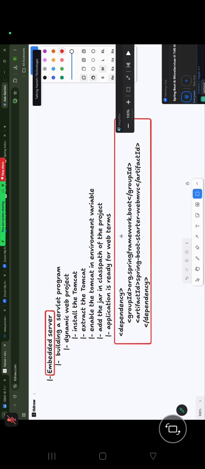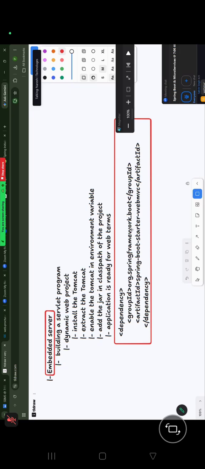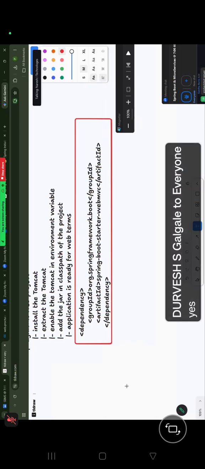Embedded server. What will the embedded server provide you, guys? Everybody concentrate, wake up. What does the embedded server provide you? Instead of creating the project, enabling the Tomcat, installing the Tomcat separately, just add the jar and it will internally enable the web server. Great. Perfect. Understand, guys? Very important. That's why I'm taking that much time for you.